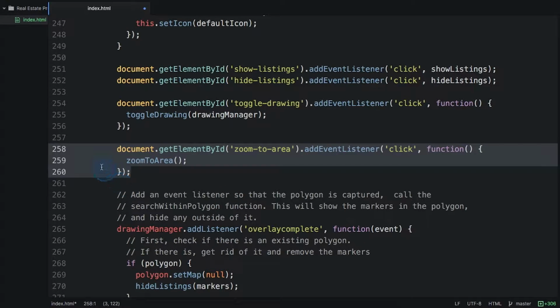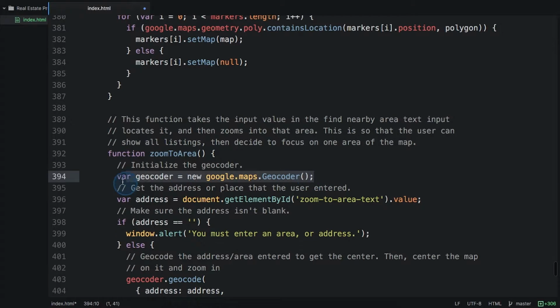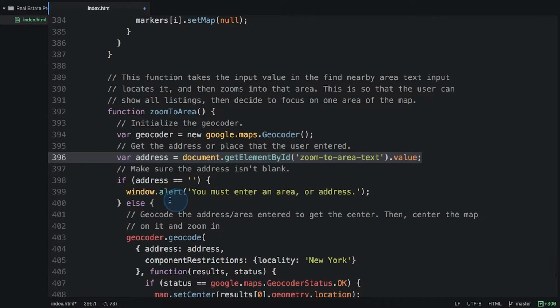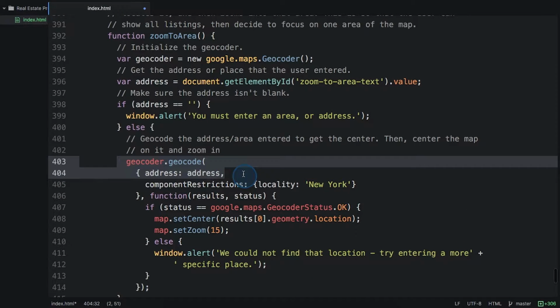Next, we'll create an event listener in our initialize function so that when the zoom to area button is clicked, we call our zoom to area function, which we'll create below. The goal of this zoom to area function is to take the user entered address, geocode it to get the lat long, and then center the map on that lat long and zoom in. The first thing we'll do is create a new geocoder instance. We'll then capture the user entered address and make sure it isn't blank. Finally, we'll geocode that address.